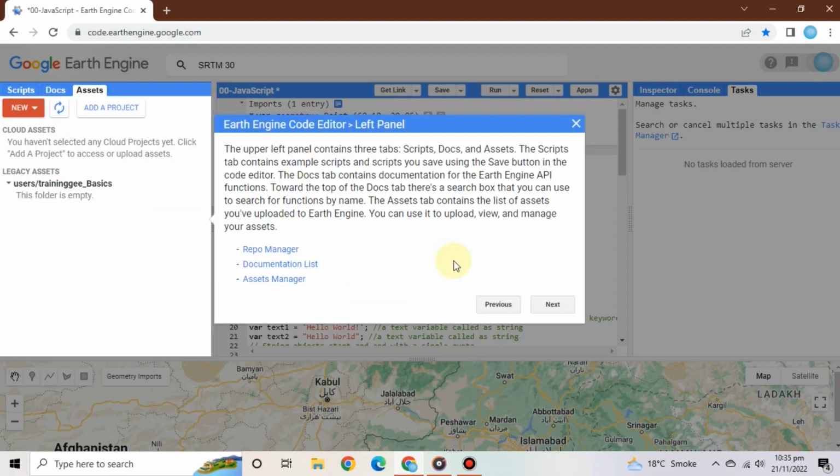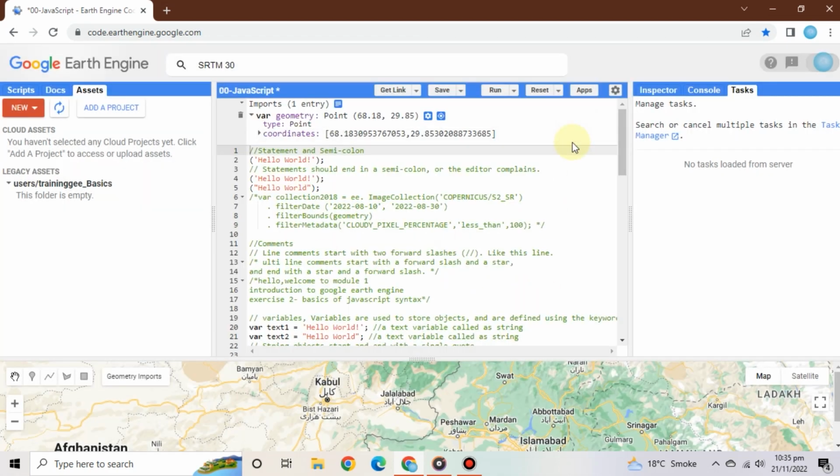That's all for today. In our next exercise, we will learn the basics of JavaScript syntax and cover the programming concepts you need to learn while using Earth Engine.